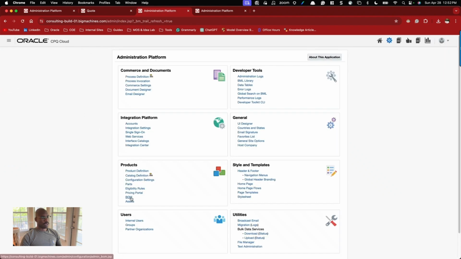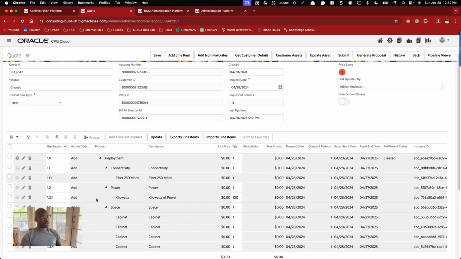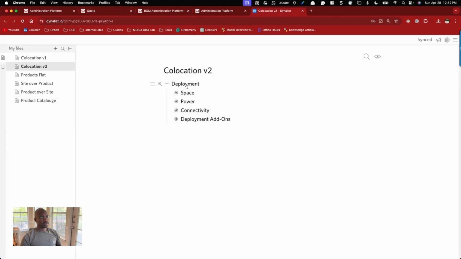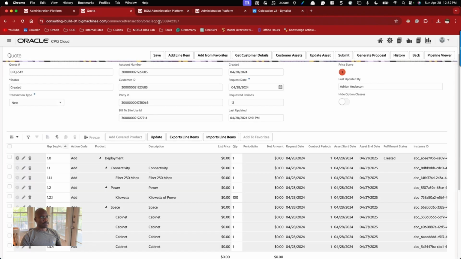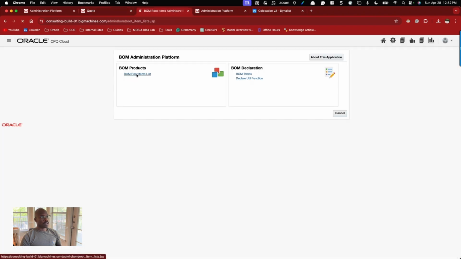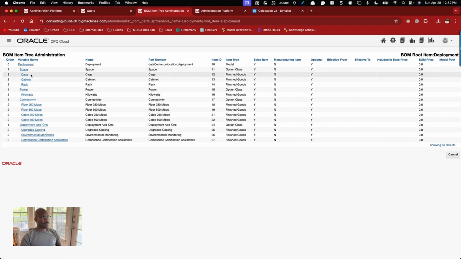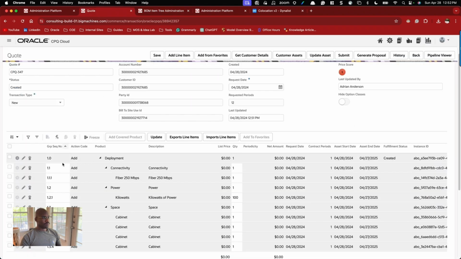Let's first take a look at the BOM. And maybe I'm moving too fast. The order I mean is I like to have it deployment, space, power, connectivity, like how we had in our dynamic list, if you remember. So let's see if we can't do something about that. First step I'm going to go to is look at the BOM root item administration list. We see we have it here, which is good. But the group sequence isn't working.